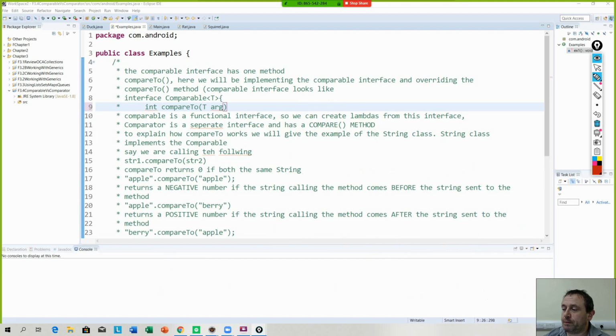Now, comparable is a functional interface, so we can create lambdas for the interface. Now, there is something called comparator. I was wrong yesterday with what I said. Comparator is a separate interface that has a compare method. So comparable uses compareTo, and that's what tree set and tree map use.